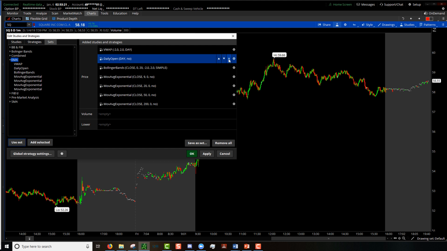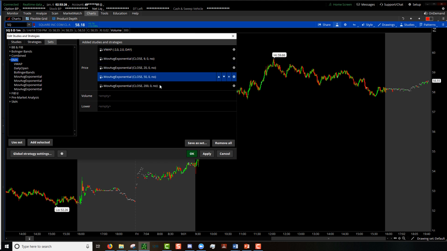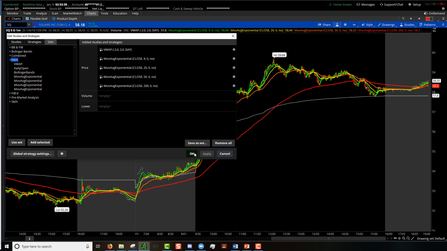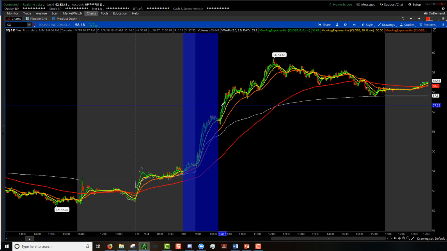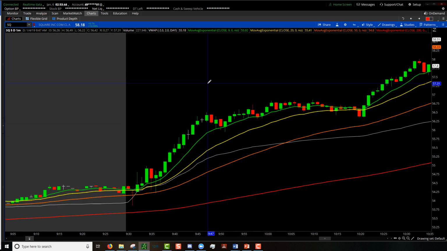The daily open, we'll get rid of that because that's not something all of you use. And we'll get rid of the Bollinger Bands, and we'll just have the four common EMAs that are used, the 9, the 20, 50, and 200. And we will go ahead and apply that. Now, we'll zoom in so that we can see it better. And these are our indicators, or ThinkOrSwim calls them studies. And we have a 9, a 20, the VWAP, the 50, and the 200.